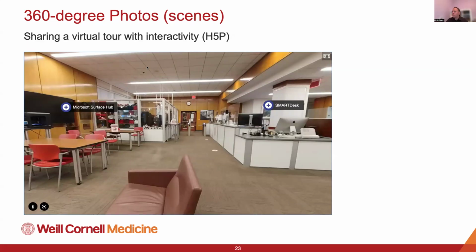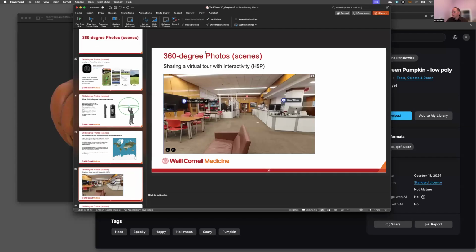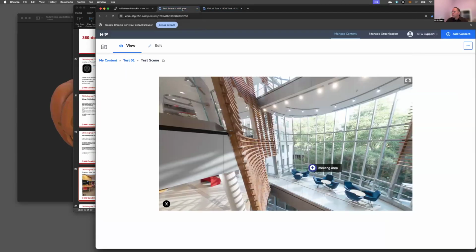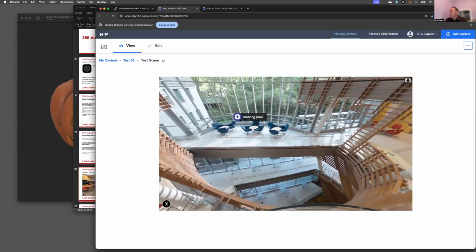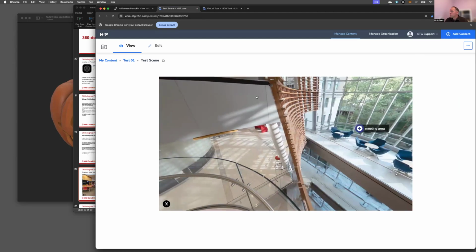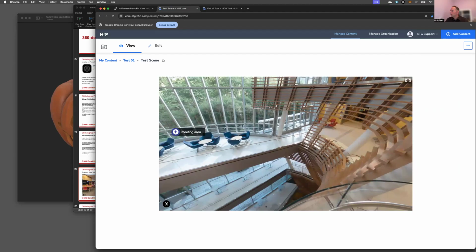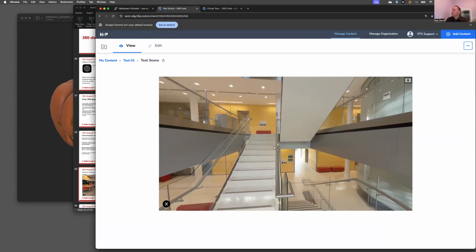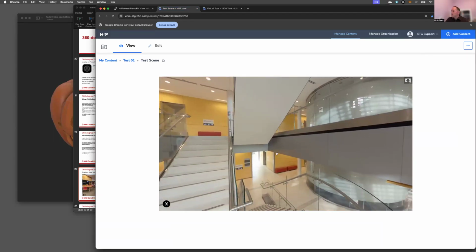So let me jump out of here and go into my browser and show you what one of these can look like. This is a photograph taken at Rockefeller University, one of the tri-institutional MD PhD program spaces. I took a spherical photo there, and now I'm showing you how it looks in this dedicated viewer.